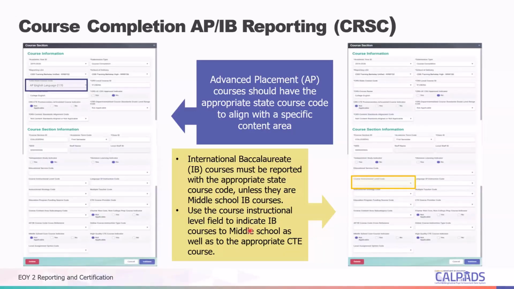So let's now talk about AP and IB courses. LEAs should designate state course code values for Advanced Placement or International Baccalaureate courses. AP courses should have the appropriate state course code selected and aligned with a specific content area. IB courses must be reported with the appropriate state course code unless they are middle school IB courses. For middle school IB courses, use the course instructional level field to indicate that it's an IB course.